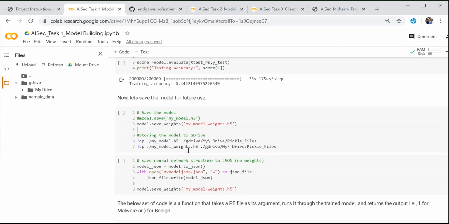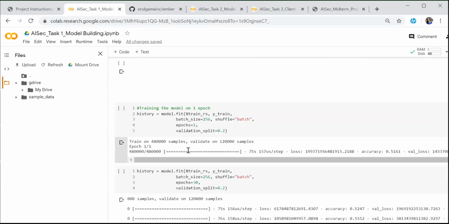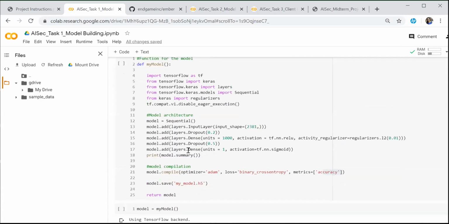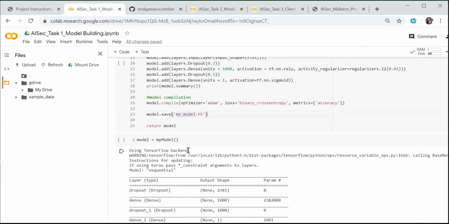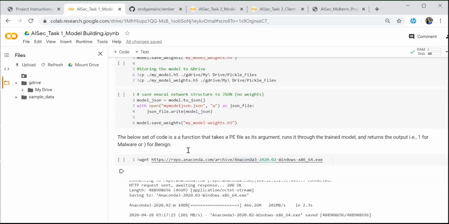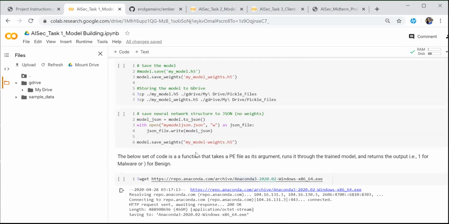And then we have to save the models to deploy them into a cloud. So I've saved the weights. And if you see here, I even saved the entire model in this line. And then I'm also saving my model into a JSON format.